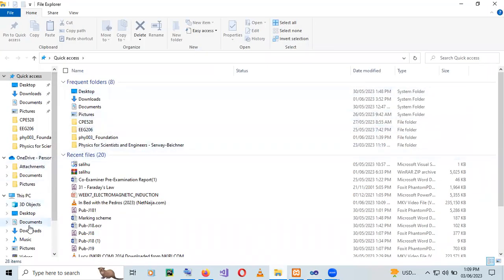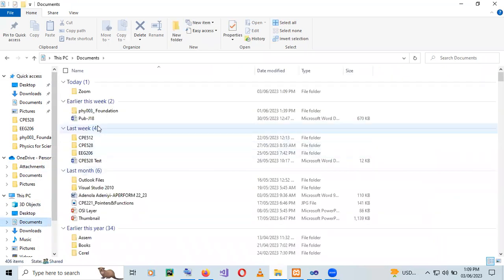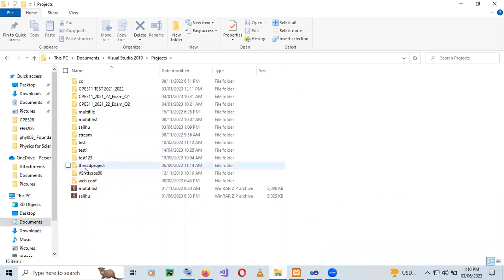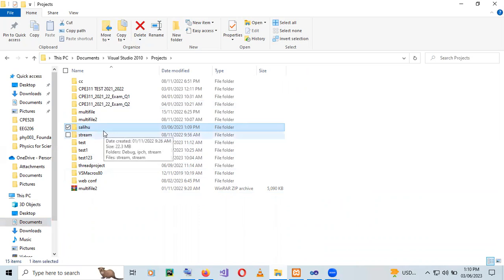So the directory for me, I go to my documents, Visual Studio 2010. I go to my project, then I will see a file called Saliu. So this is where the project where my code is resident. Then you need to zip that folder before you can upload to the server.